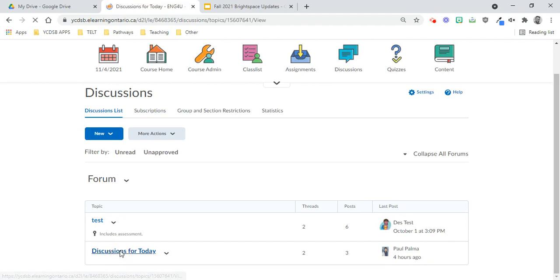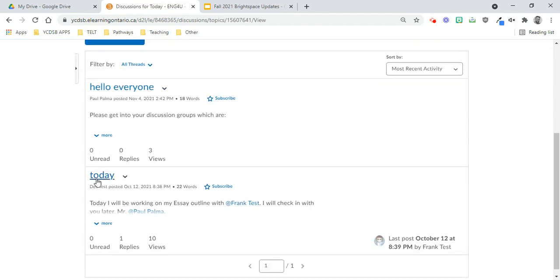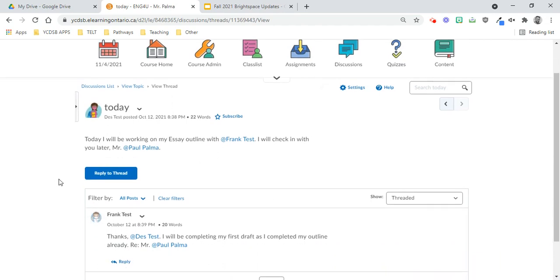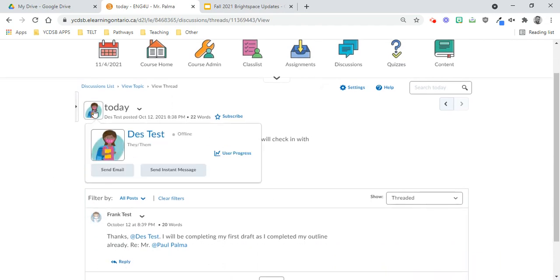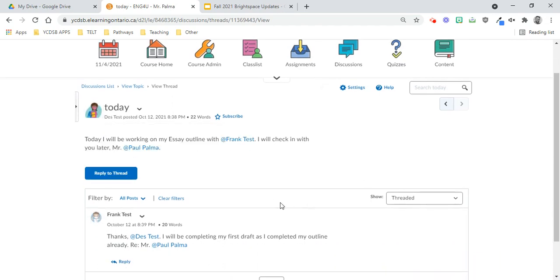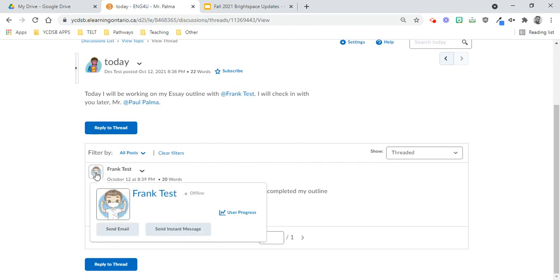If we go into an actual discussion thread, so let's click this one here. Again, you see the profile picture, you hover over it, you see the profile card, and then here's another student, and you can see this student has not set their pronouns. So I just wanted to show you this as an example of one that does not have the pronouns set.